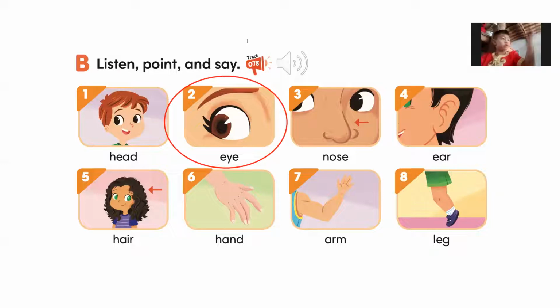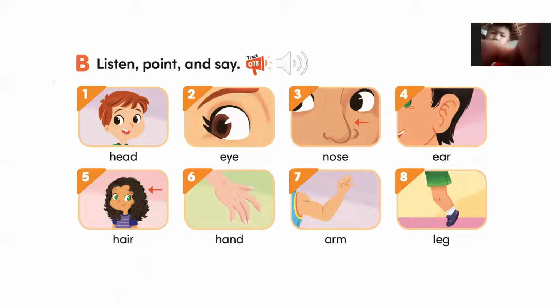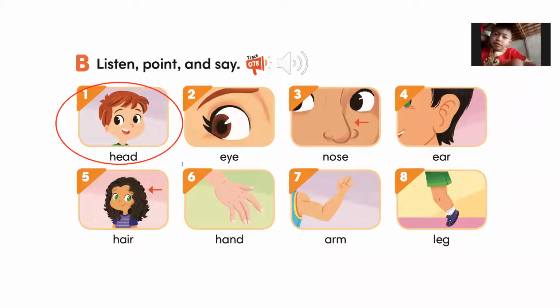Okay, next we have Pro. Do you have a head, Pro? Do you have a head? What will you answer? Yes, I do. I have a head. Okay.